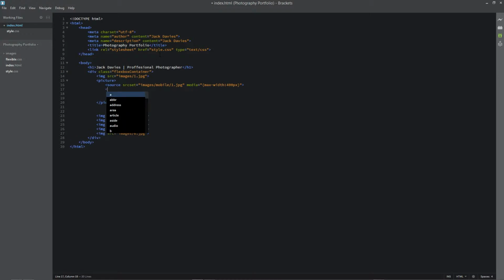So there's one done, and now we need to replicate this, but for the tablets. So we change this to tablets, and we'll change the width to 768. And then finally we will specify the original source, but we don't need the media because this will apply no matter what media is used to view it, as long as it's above 768 pixels.